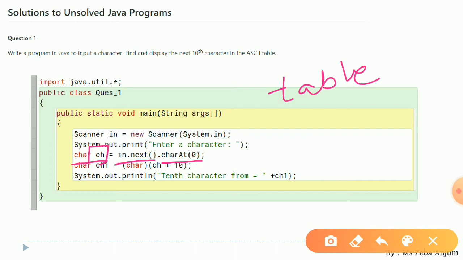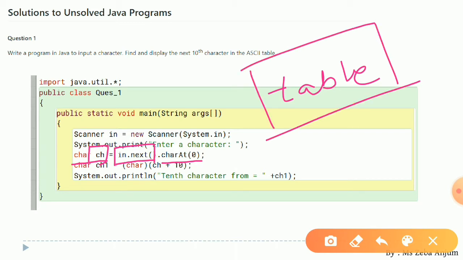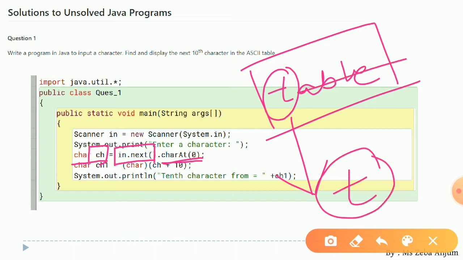Table, you have entered it. Now this function in.next is going to take a word, so it has taken a complete table. But this is not valid for being a character. That is why see this charAt(0). It is going to fetch out only the character at 0th position. It means t it is going to take it out, and every other thing is going to be truncated off. So this t will be stored in your ch.